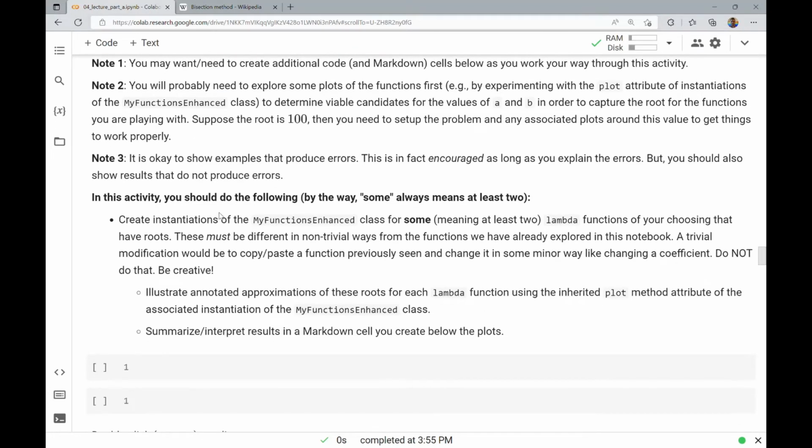So in this activity, you should do the following. And by the way, some always means at least 2. Create instantiations of the myFunctions enhanced class for some, meaning at least 2, lambda functions of your choosing that have roots. Or if you want things to have errors, you could do stuff that don't have roots. Just explain your errors. These must be different. So I am saying at least 2 that have roots. So you could have some others that don't have roots, but at least 2 of these have to have roots.